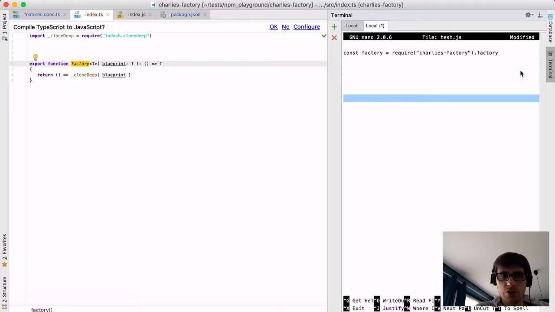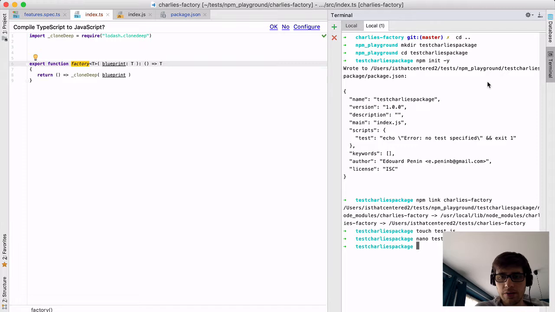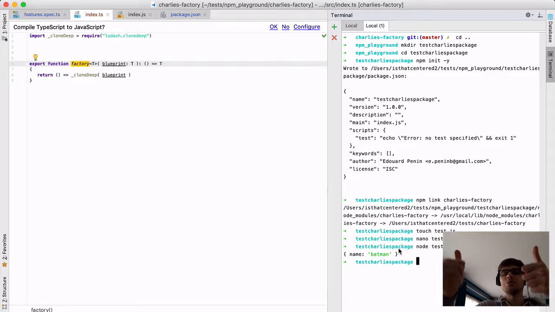And console.log factory.run it, name Batman, and this should log to me name Batman when I run the file. So let's save that, and now I will run this file. Yeah, name Batman. So our package is working.